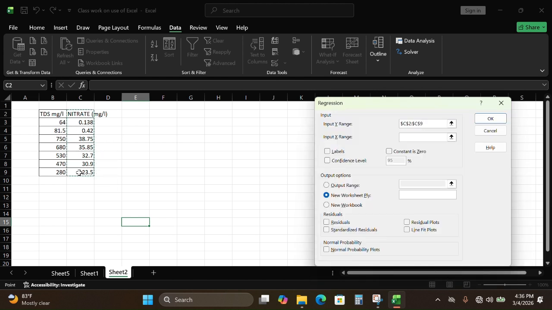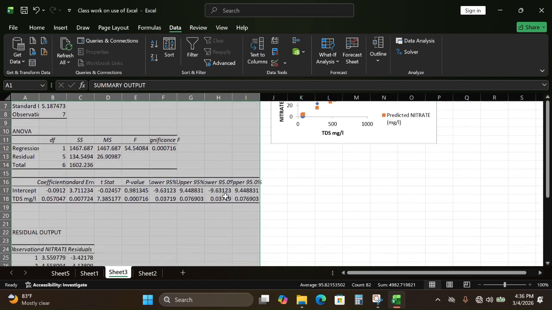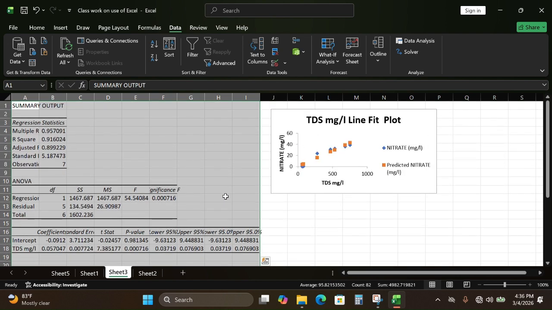I want to form a model which is Y equal to A plus BX, where nitrate is your dependent variable and TDS your independent variable. So I'll select that. Then I'm going to select my input X range as this. Now, because I've selected the labels, I need to check this box here. I can decide to check all of these boxes, but that might be too much. So I'll just check this one here, and I'll click on OK.